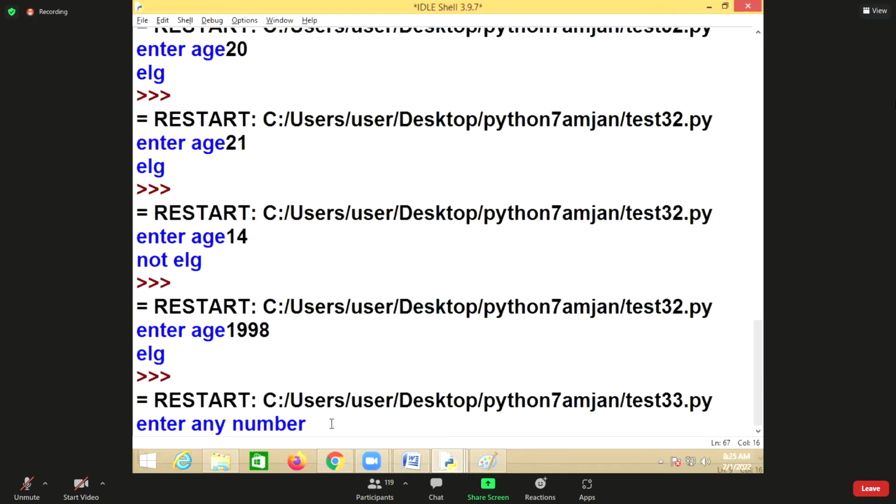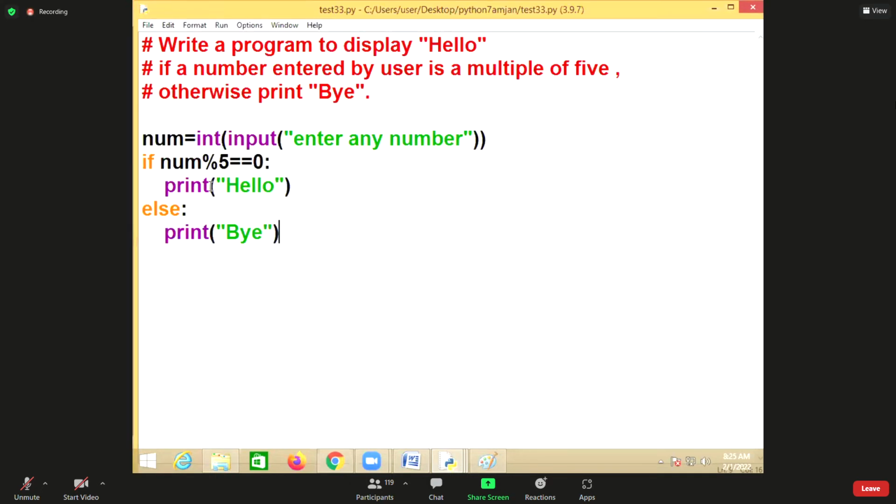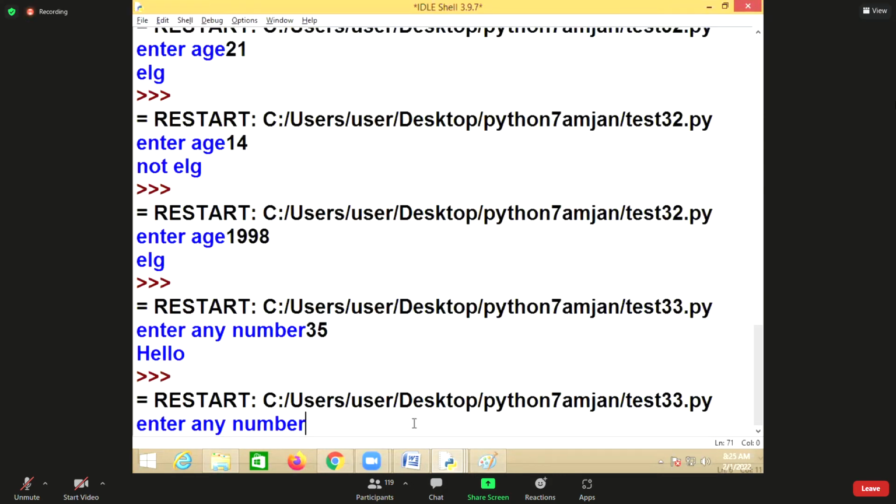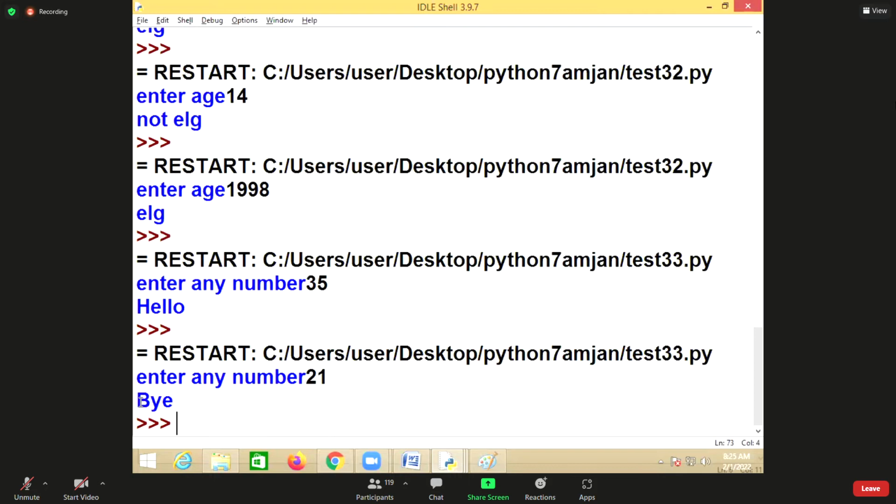So my number is 35. Is 35 a multiple of 5? Yes. So what is the message? Hello. 35 mod 5 is 0. If I run this again and enter 21, is 21 a multiple of 5? No. Then the message is bye.